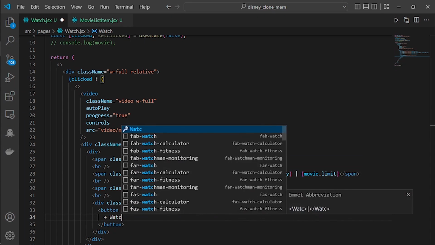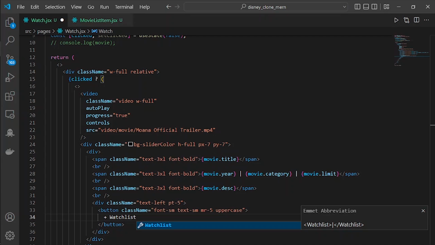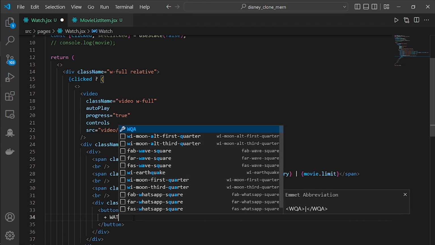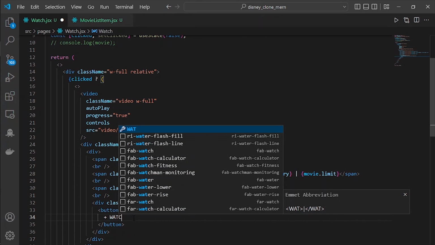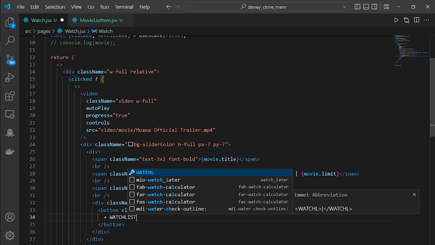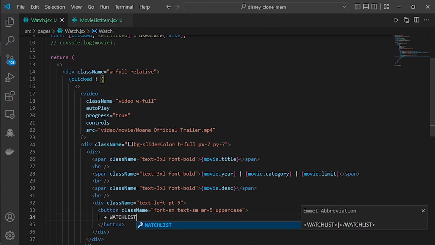This is going to be watch list. It is optional to add the uppercase or not, but if you want to add it, write it in uppercase characters. That is still allowed, but it is up to you.